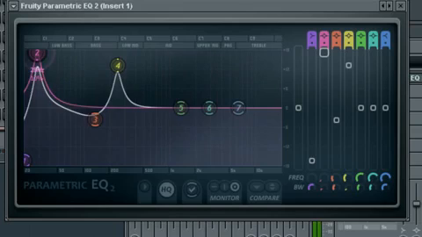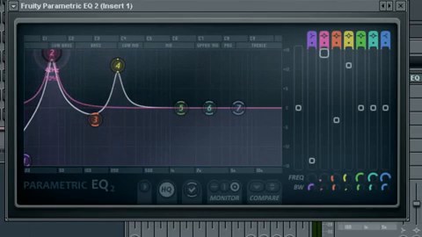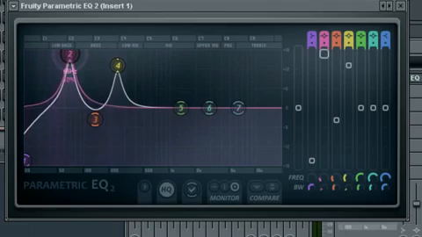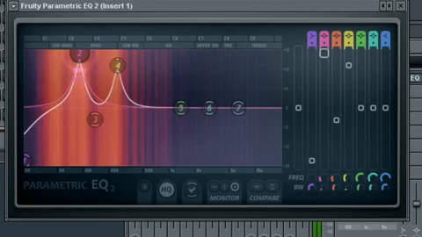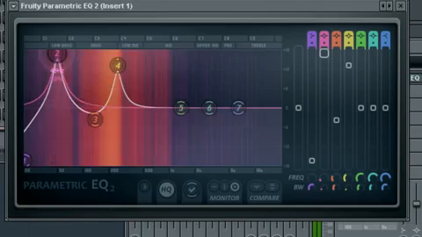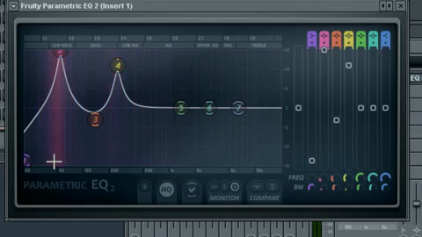See, down here I don't hear much difference, but as I sweep up, there it sounds really full. And the further up I go, it kind of loses that fullness. So I want to go back down. Okay, so that's about a good spot.